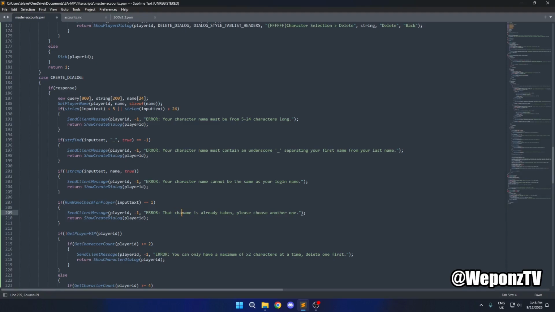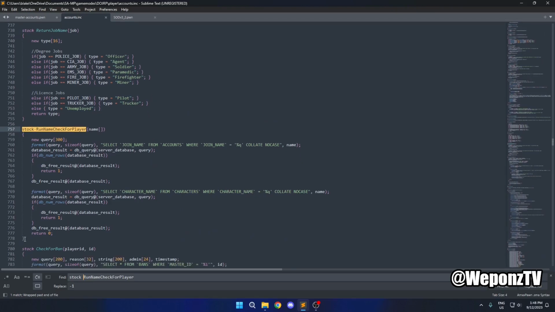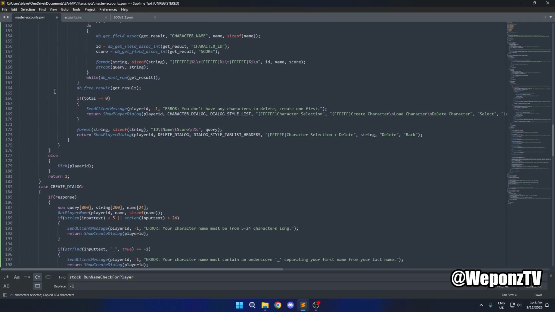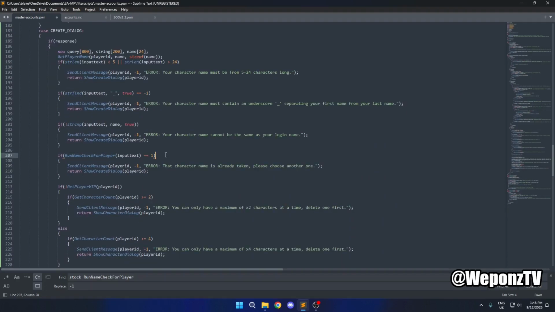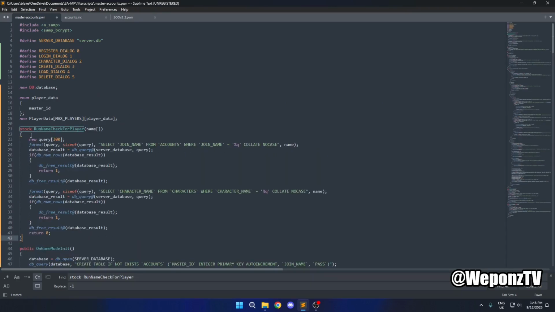So now we need to run check for player. So run check for player name obviously. So I can go stock, we need to grab this little function here. We can grab that, run check for player. This is where we're going to come back to. So I can go like this here, go up to here, put the stock just underneath the enum. So run check for player, we're checking that name.